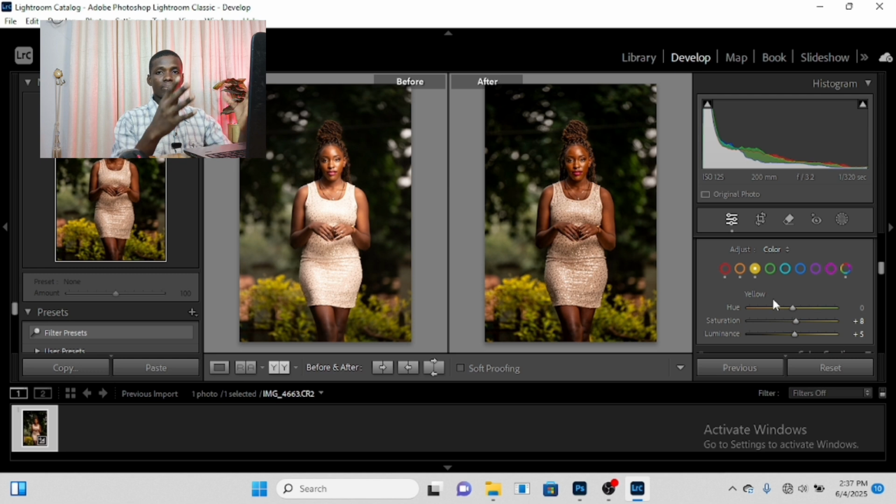So the background, this yellow is going to affect the background. It's not going to affect the skin because the skin does not have yellow colors. It's just going to affect the background. So now you watch. What do you see? You see the changes on the background.